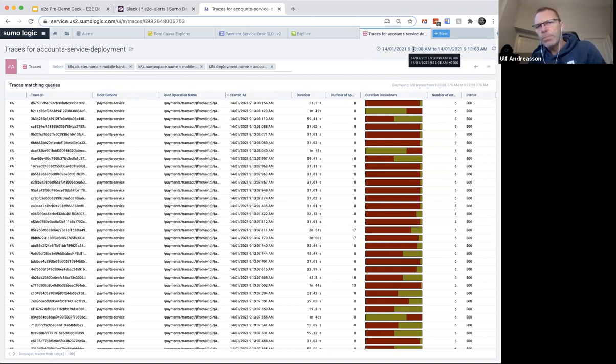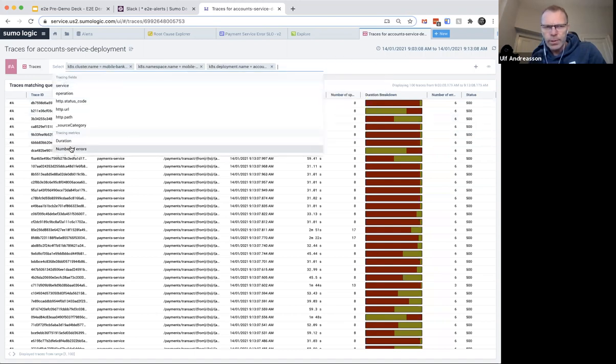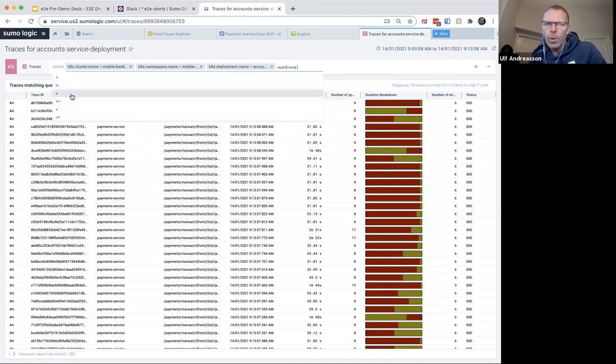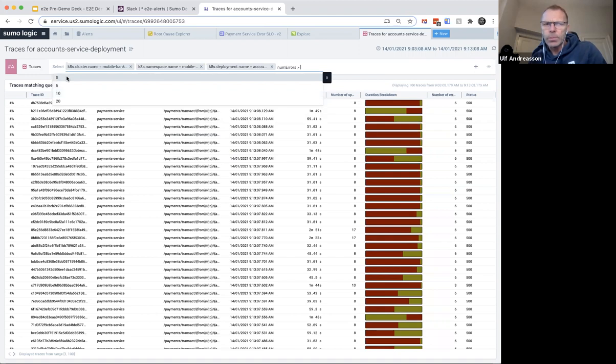So I get the same timeline for when I was getting the alert, having all the information about that. We're looking at the banking cluster, we're looking at the namespace that is the mobile banking app, and we're looking at the deployment that has to do with accounting and the payment services. Now, what I can do here to further enhance this is say that I only want to look at traces that have an error rate more than 0. So there's no reason for me to look at anything that's successful and seems to be fine.